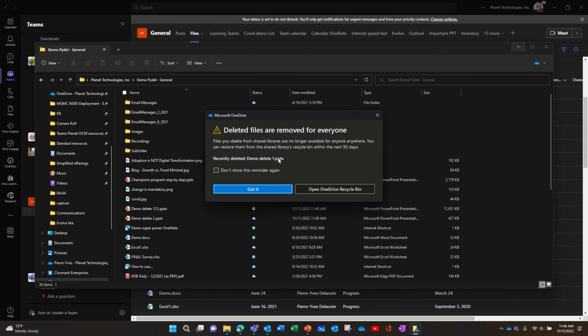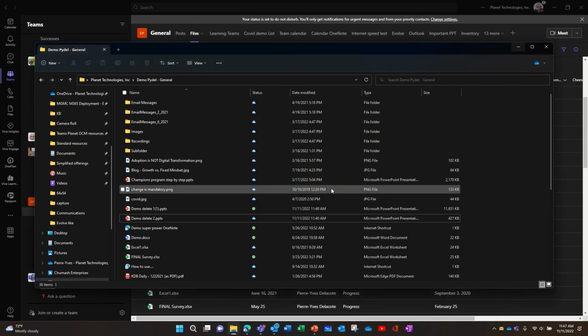This is the file, and as you can see, you have the notice on how many days it's going to be kept in the recycle bin, and I have access to the recycle bin. Forget about saying Open OneDrive recycle bin. Actually, it's not OneDrive, it's Teams, but they don't change the message if the file is coming from OneDrive, because it's the same behavior if it's coming from SharePoint or from Teams. It's the same message.